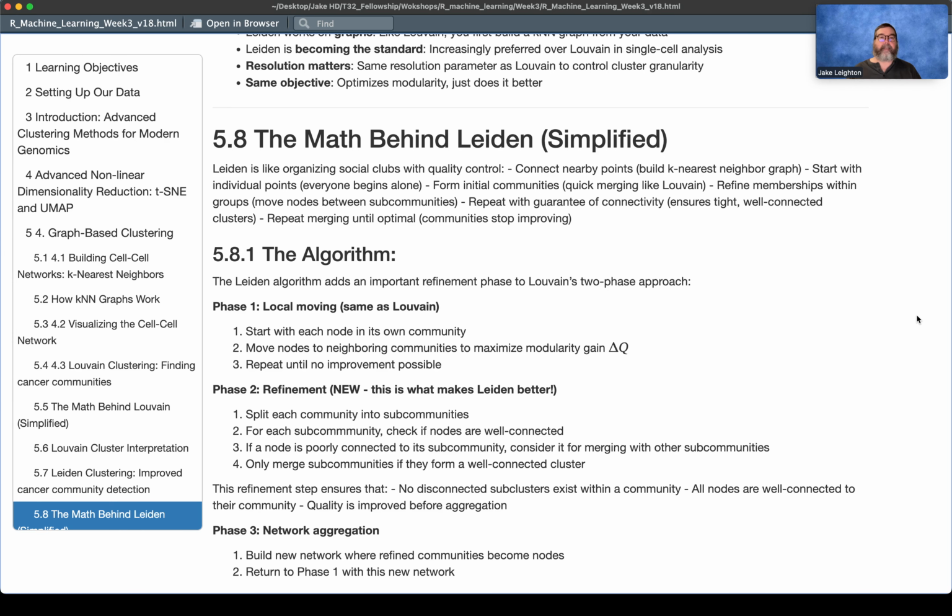So let's think again about social clubs this time, or the neighborhoods we used last time. Either way, the point is you build your KNN graph, and then you start with every point alone. You start merging, trying all the different combinations, and you keep making clusters if the modularity score is getting better, just like Louvain, no difference.